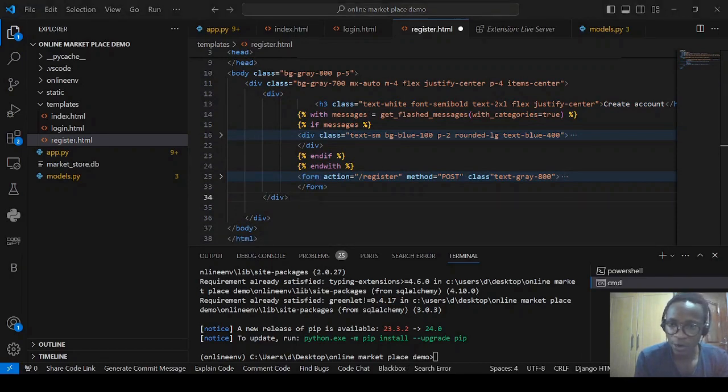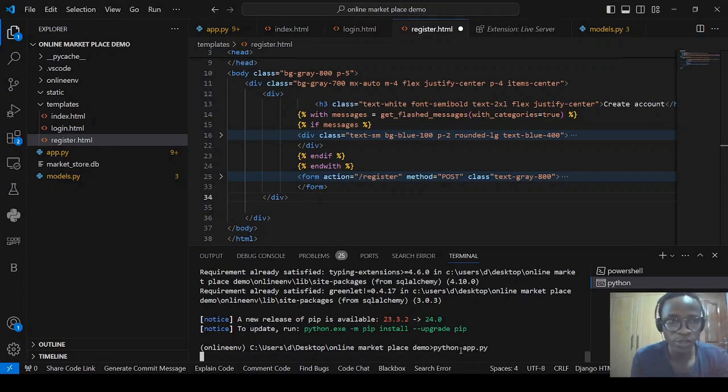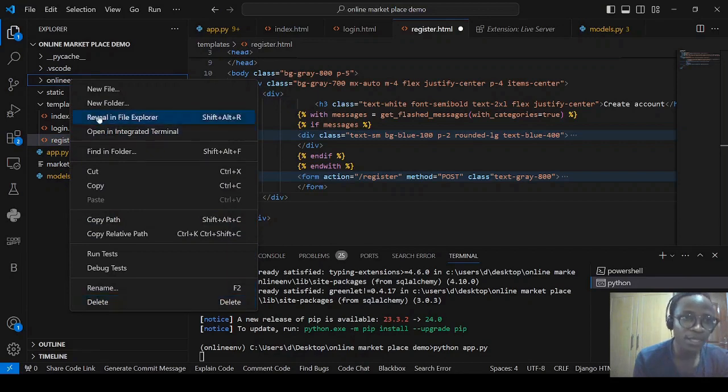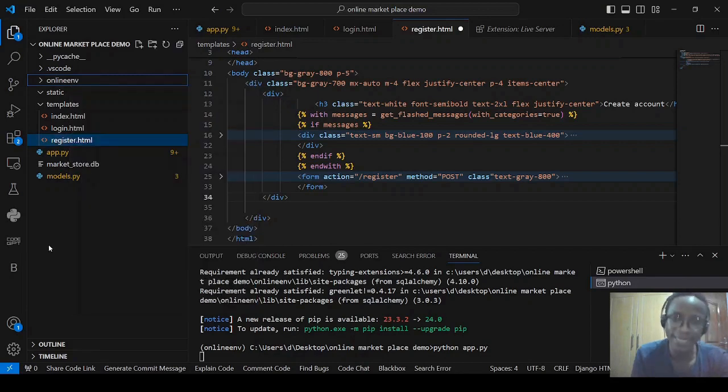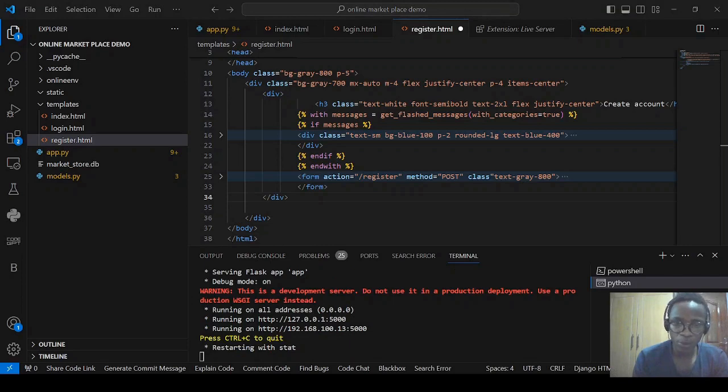The next thing we are going to do is test our Flask application from the browser. We are just going to do python app.py. If it tells you that you did not install some dependencies, simply right click here, delete this online env virtual environment, recreate it, then repeat installing all the extensions. After that, run python app.py.